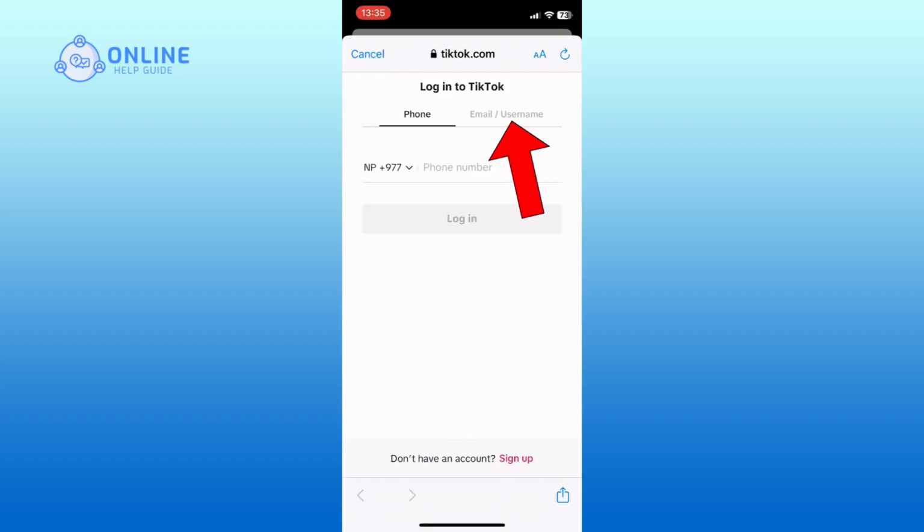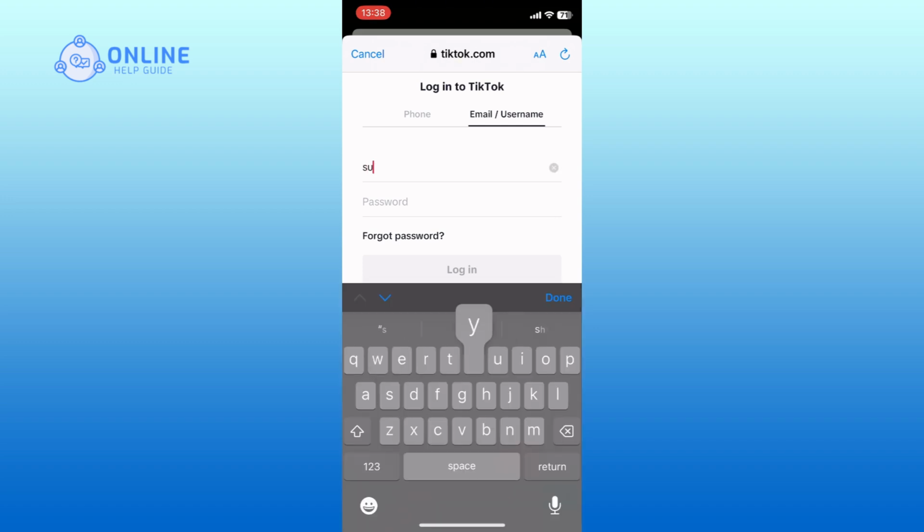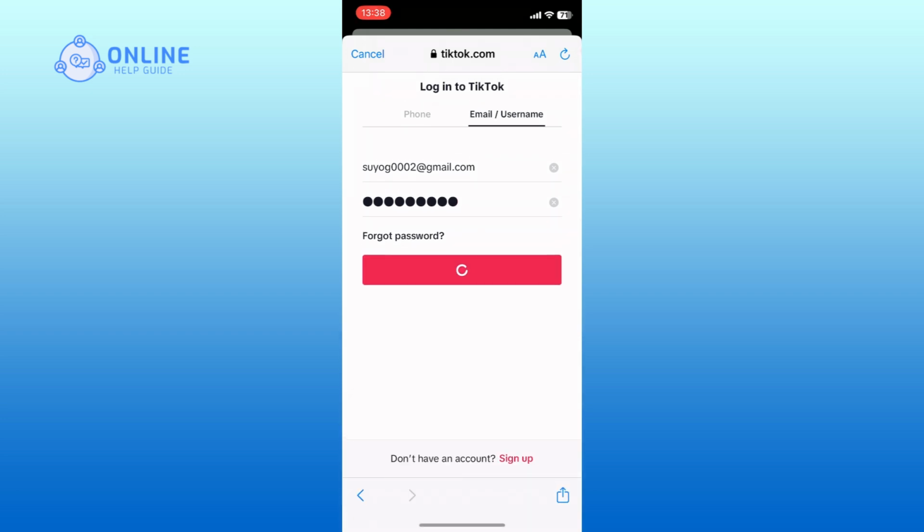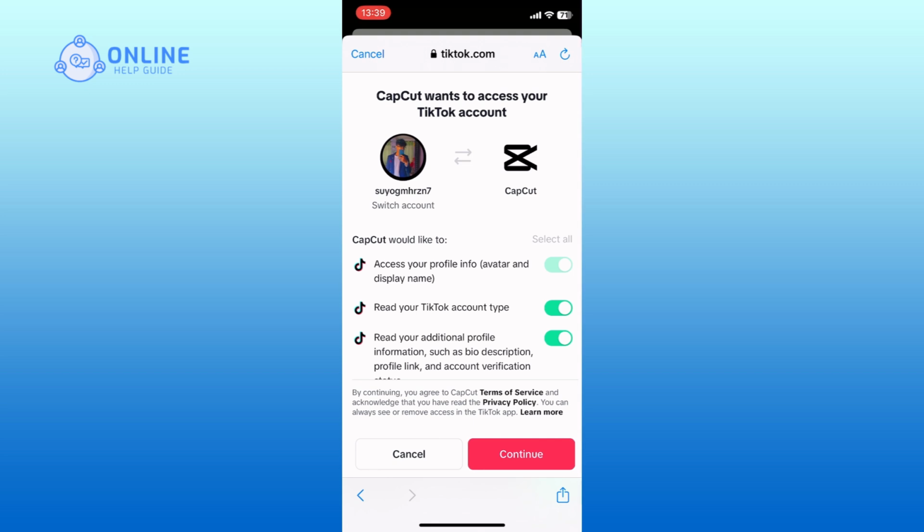Go to the email or username section. Now, enter your TikTok credentials in the provided field. Then, tap on the Login button. Finally, tap on the Continue button to complete the process.